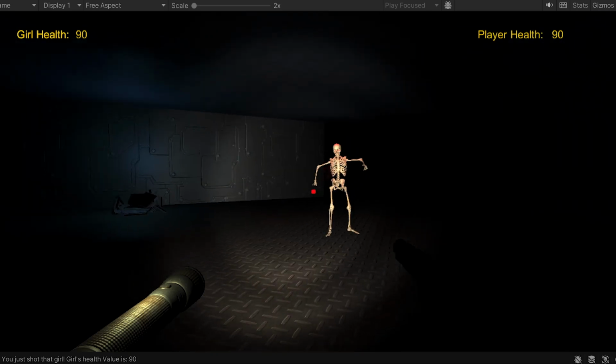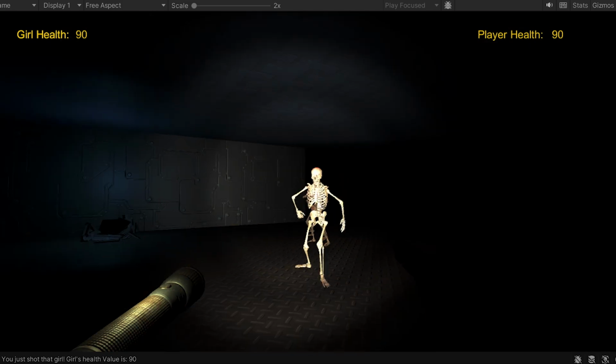Oh, she's here. Okay, she's just very slow. Oh, skeleton here.